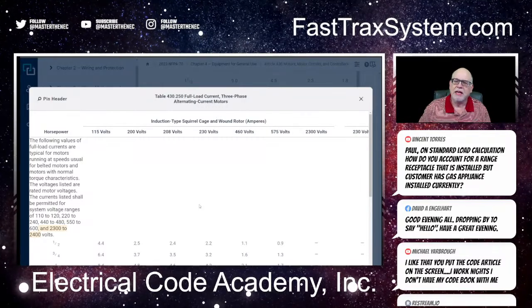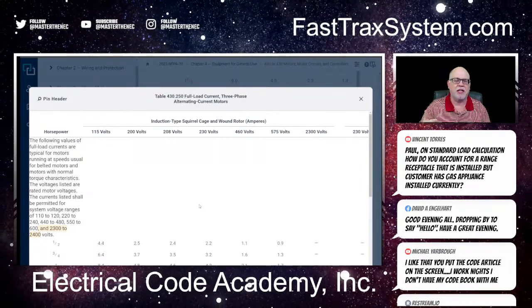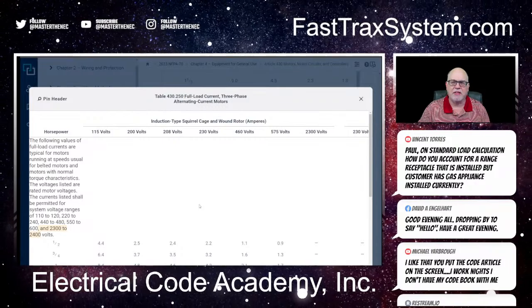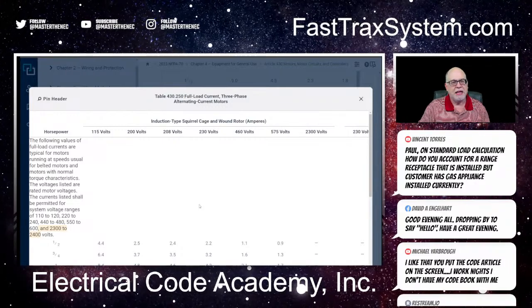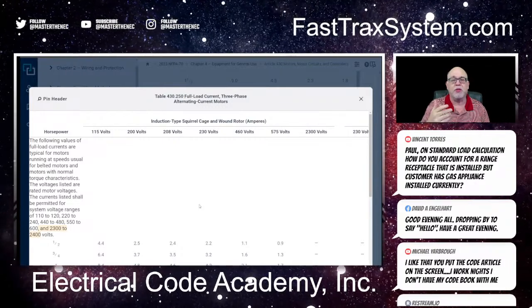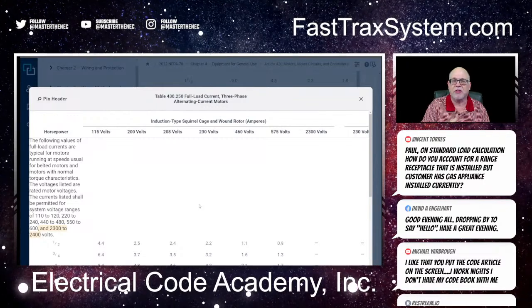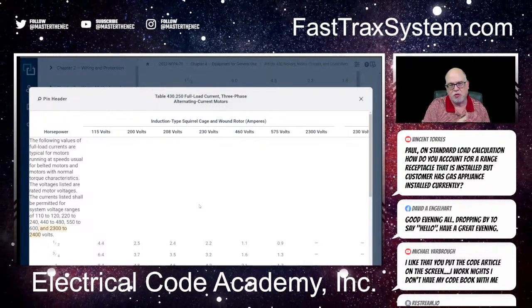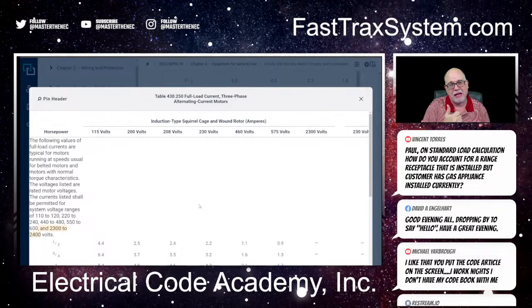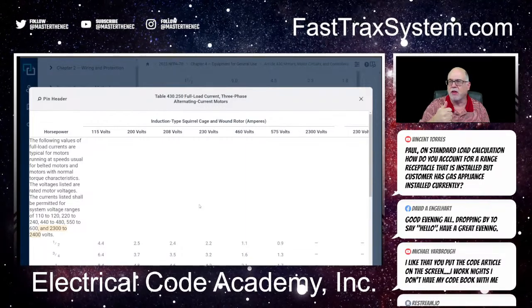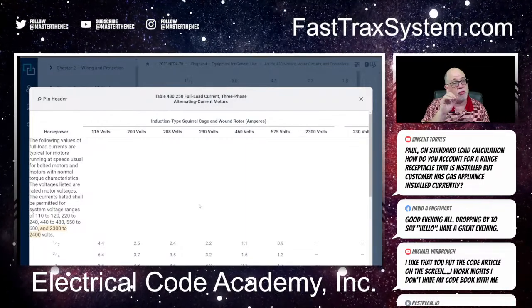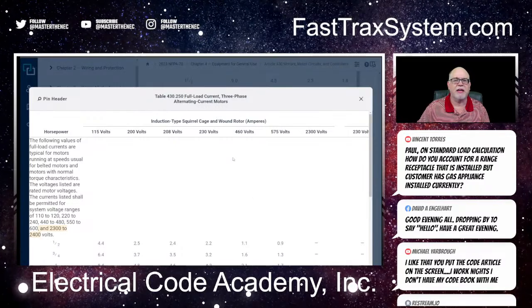If you need to find the FLC, then you always know to go back to the tables in 430.250. If it's for overloads or it's for other than continuous duty motors, it'll tell you to use the nameplate, and that's what you use off the nameplate of the motor. Any other time, for short circuit ground fault protection, for conductor sizing and all that, you're going to use the FLC. And this is where you find it right here.